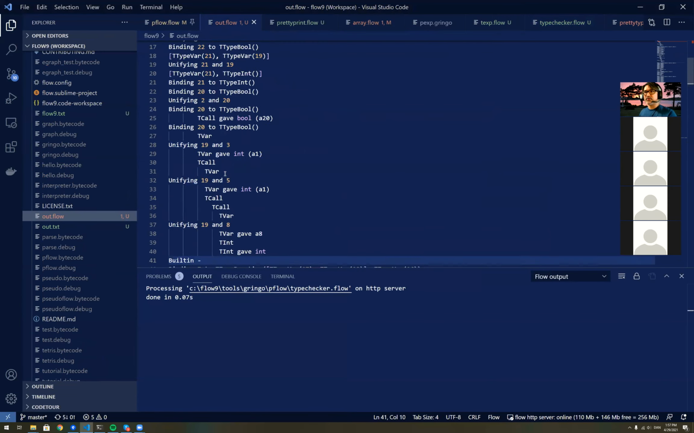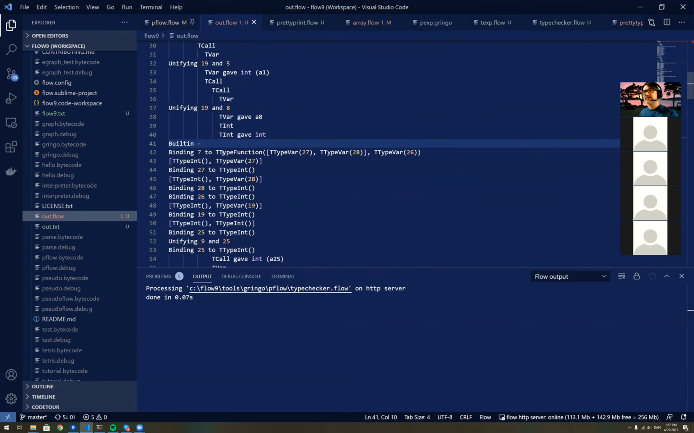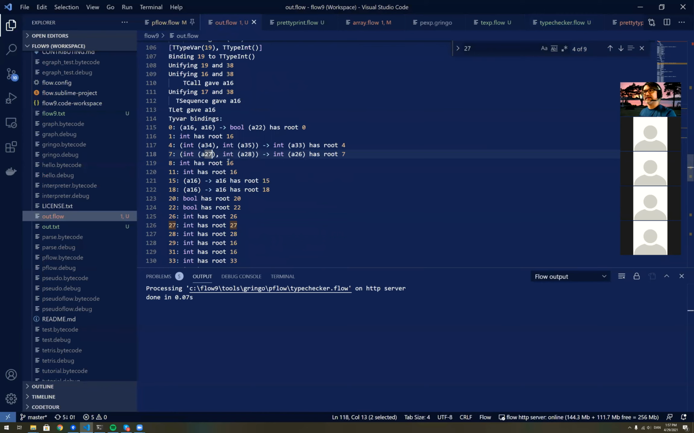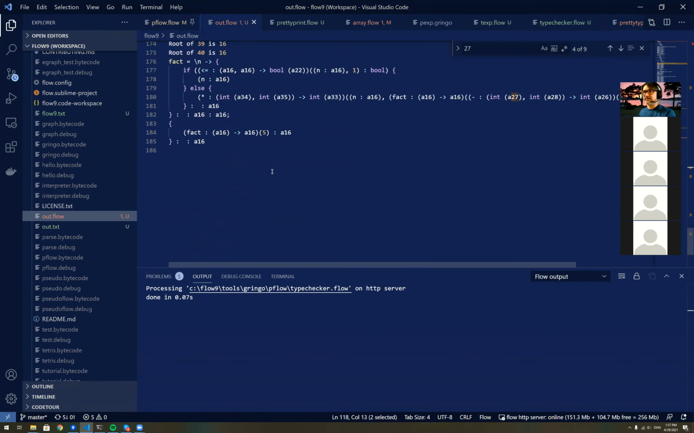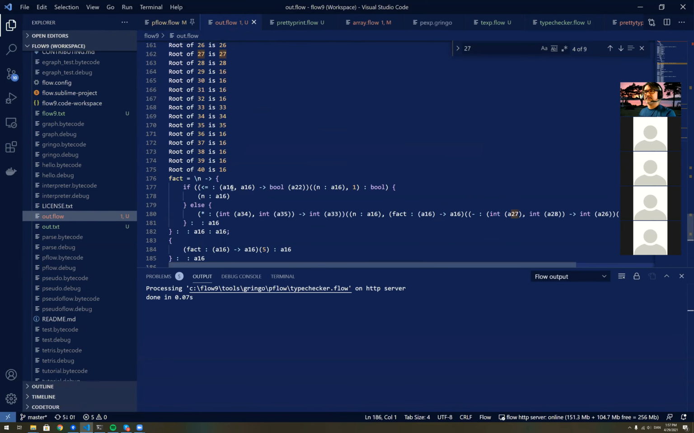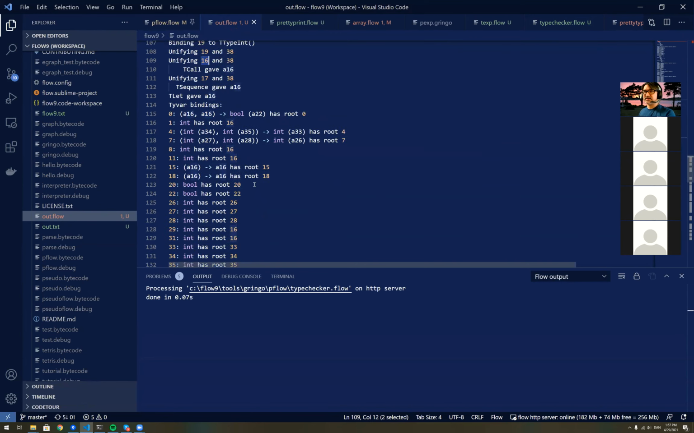Okay, built-in, and we want to have minus as an example here. So binding T to binding 27 to int 28, 26, 27. All right, 27 here, that's an int. Okay, 16. What am I missing? Am I completely going bonkers?